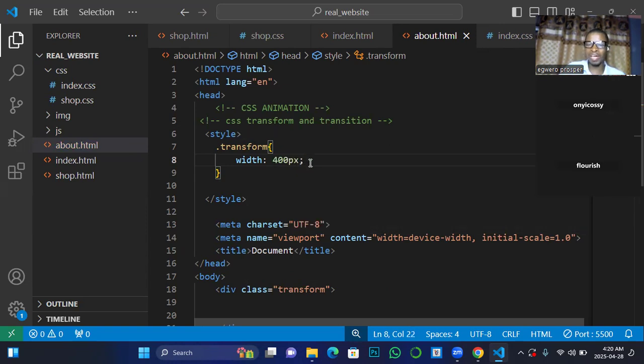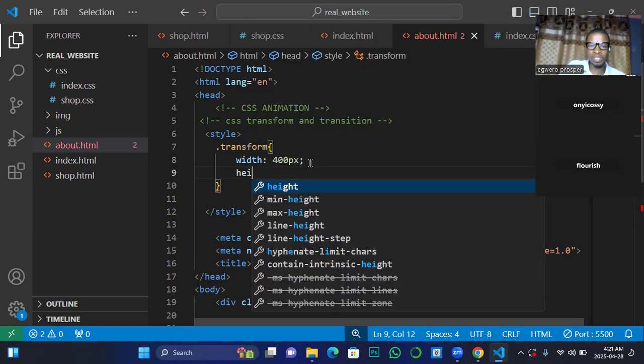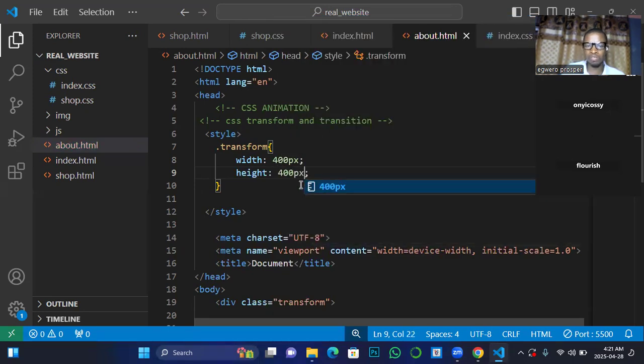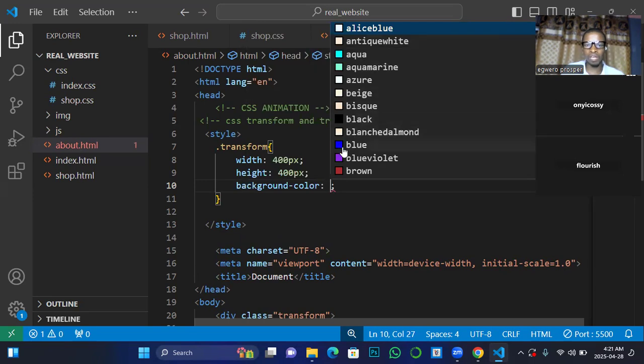Any element you are adding this transform or transition on must have its actual appearance first. There should be a way it should look before the effect. So you don't just start adding the effect; to an extent, style it with your normal CSS. Let it look presentable before you start thinking of adding effect or motion to it. That's why I'm doing all this. At this point, I have not started applying any form of the CSS transformation effect. Let me also give it a background color, let's say blue.